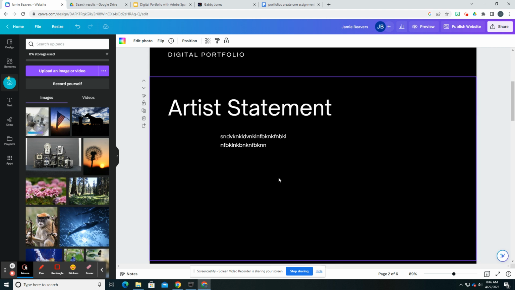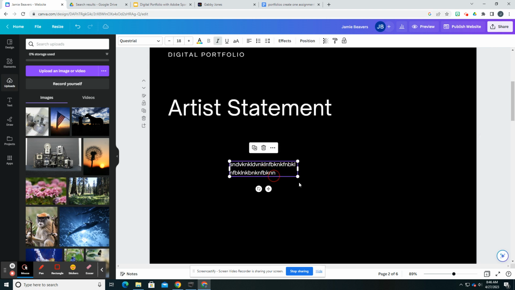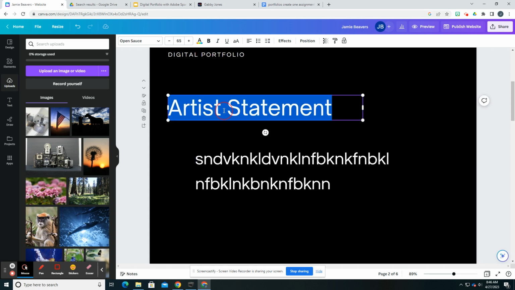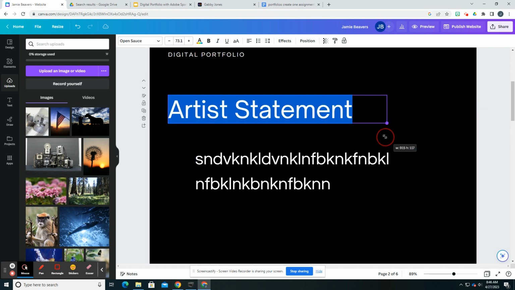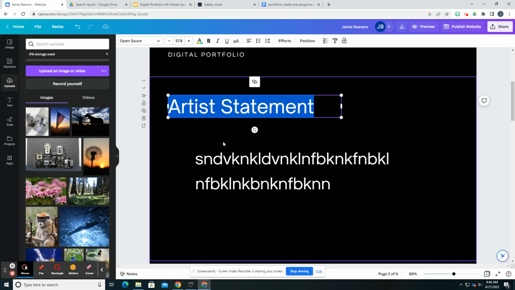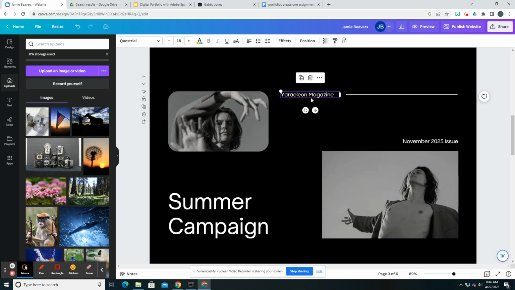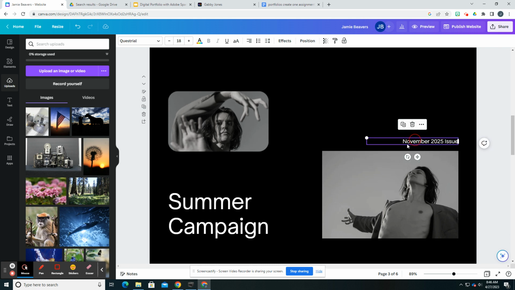I'm not going to put a picture on my artist statement. I think mine is pretty long. It's probably going to take up quite a bit of space. You can also change the fonts on all of this, by the way. You can do different fonts. You can do different sizes. You can grab the corners of this. It's, again, completely editable. From here, I'm going to start organizing my work by subject matter.